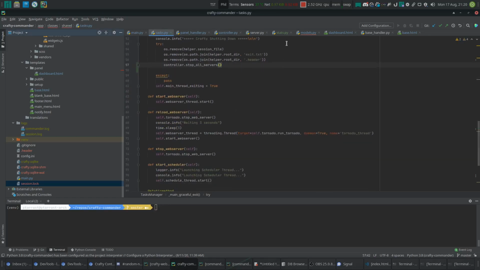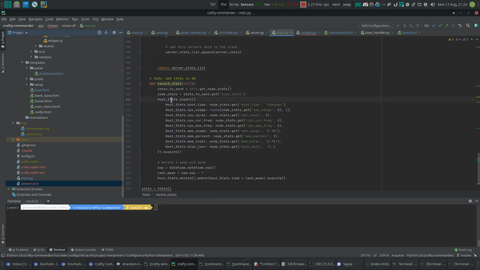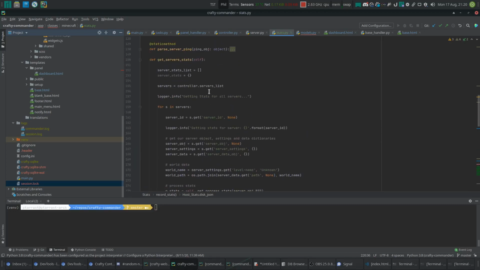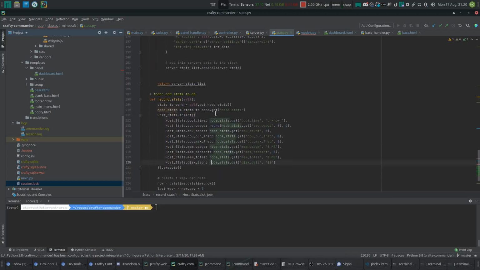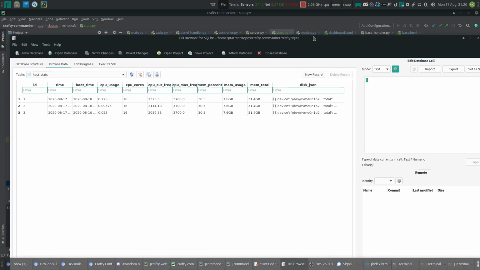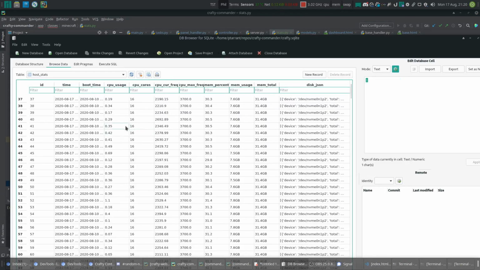So while I was building out the stats and stuff, we have this model here. Models are database tables, and we have the host stats. We're going to insert a record: boot time, CPU usage, cores, and all this stuff. We get all this from earlier up in here. There's more code up there, but basically this is going to go through and insert that data into our database here. And as you see, I've let it go for a while.